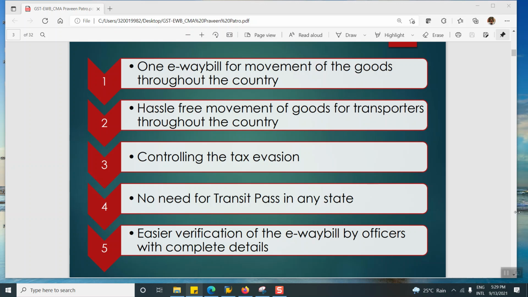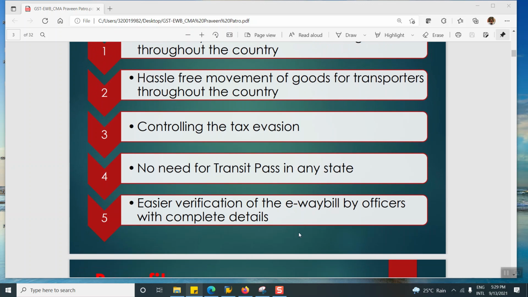Why is it not required? Because you have an e-way bill, which is from a central government regulatory authority, and anyone can easily analyze where the goods have come from and where they will go. Who the driver is, the driver's phone number, the owner's phone number, the GST number, everything will be there. Then easier verification of the e-way bill by the officer with complete detail. With the help of this alphanumerical number and the barcode, anyone can see the complete detail and the flow if you put that e-way bill code.